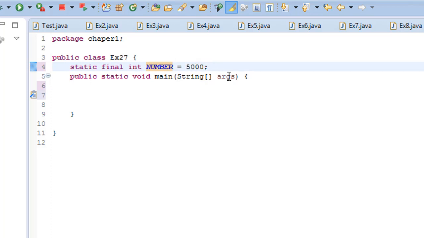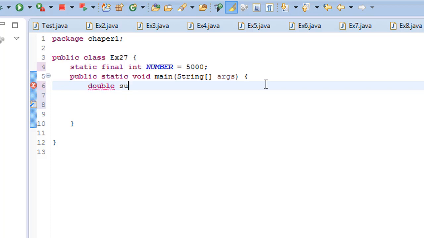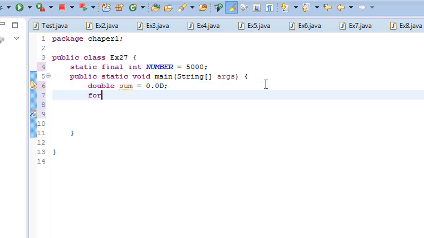So I want to loop this from 1 to this number and sum up those numbers. So I'm going to add another variable called double, and this is going to be sum, and I will assign this to 0.0d because I'm dealing with double. And then I'm going to use a for loop, and this for loop is going to be int i is equal to 5,000, and then i greater or equal to 1, and then i minus minus. Okay, so this is backward. I'm looping from this number to 1, so you have to use this minus.